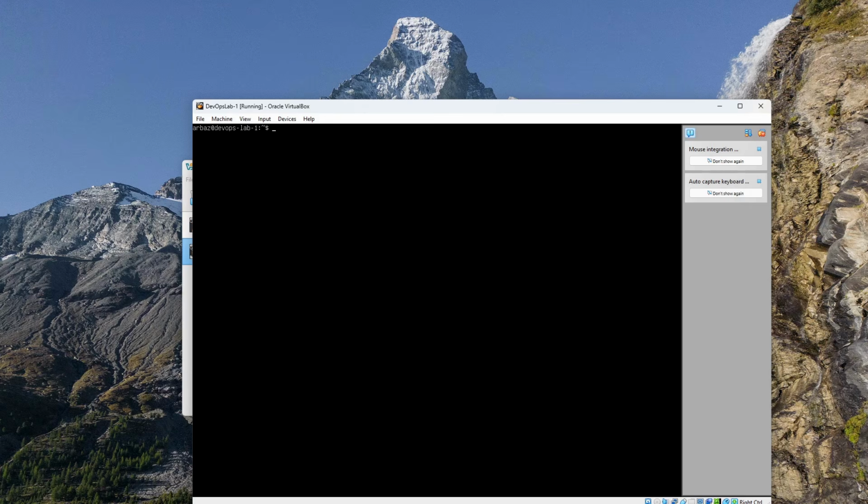The first step is that I logged into my server, DevOps Lab 1, the same server which we created. Here I am going to install OpenSSH server so that I can connect from my home PC to the server. I think I already did this part during the virtual machine creation. If someone missed this, you can install it using the sudo apt install command and the package name openssh-server. Press enter. It will ask for a password. You need to provide the password.